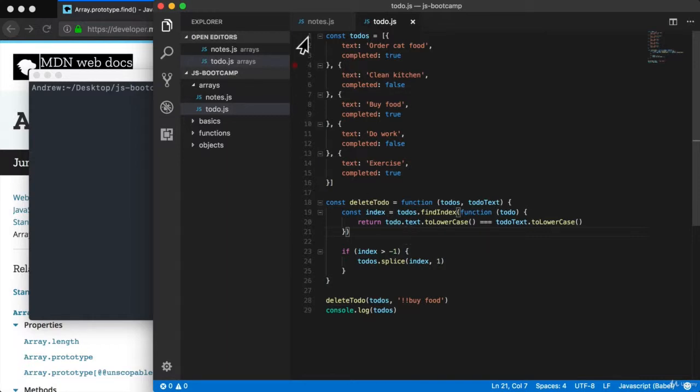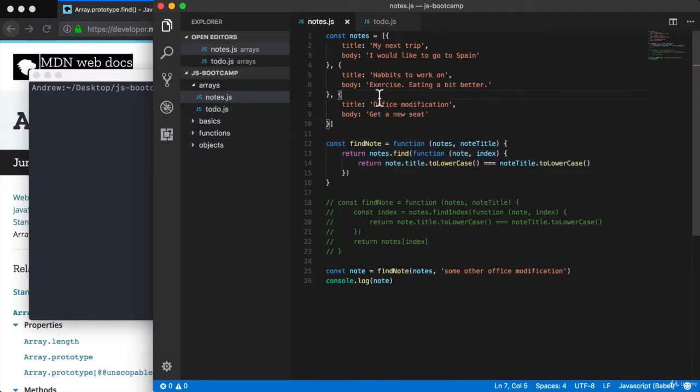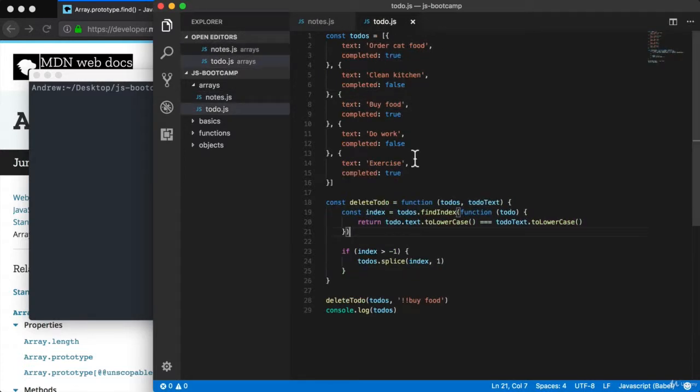For example, what if I didn't know the exact title for my note, something that's probably the case, but I know that I put trip in it, or I know that I put office somewhere in the text? Currently, we don't have a solution for that. We're going to focus on adding that in this video, and the same thing is going to happen in the To-Do application. What if we want to get a list of just the to-dos that haven't been completed so we know what we actually need to work on?